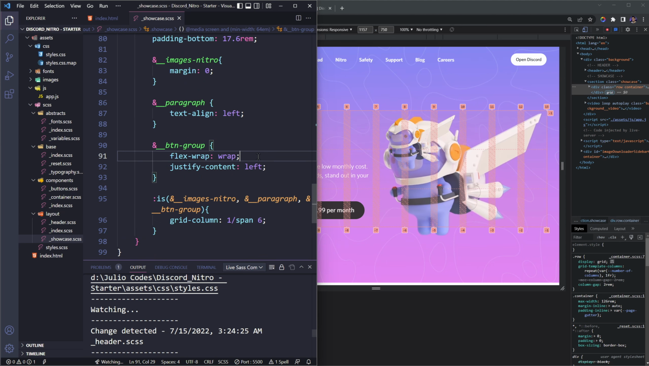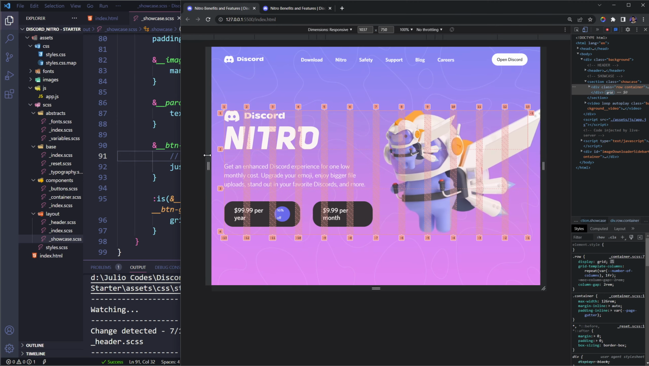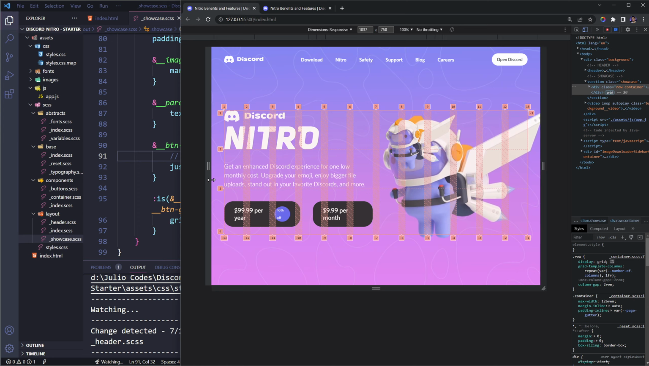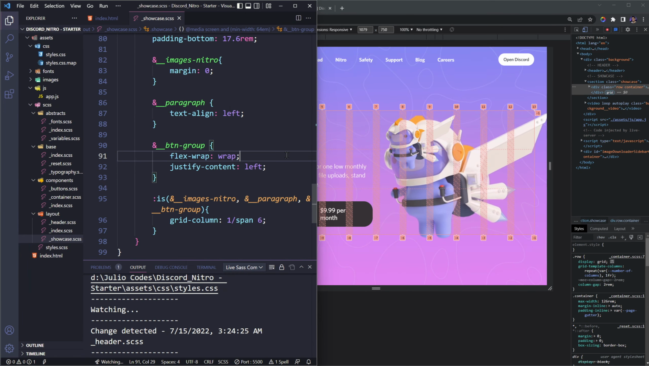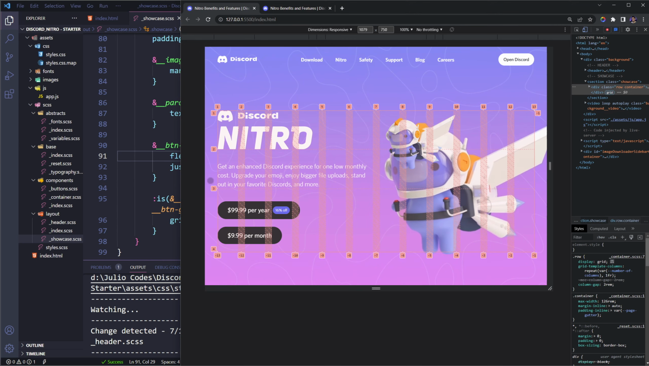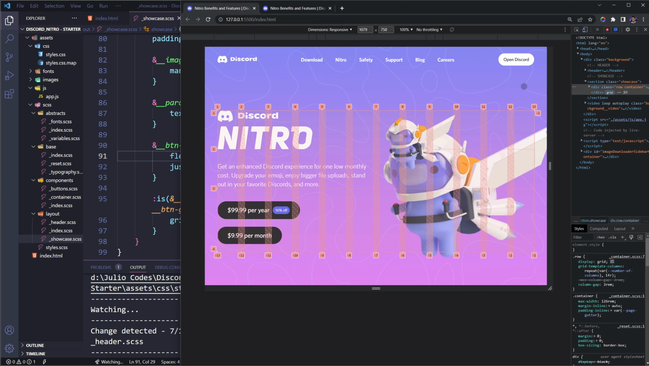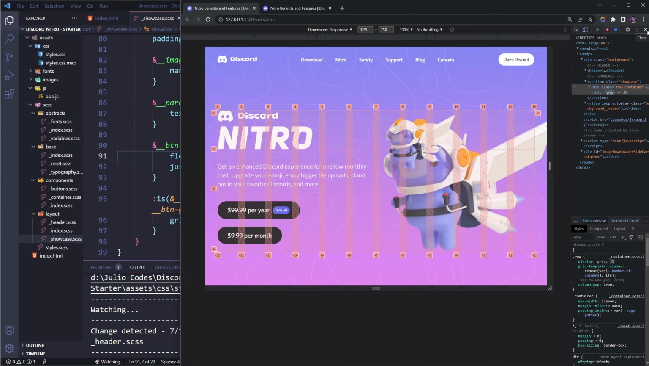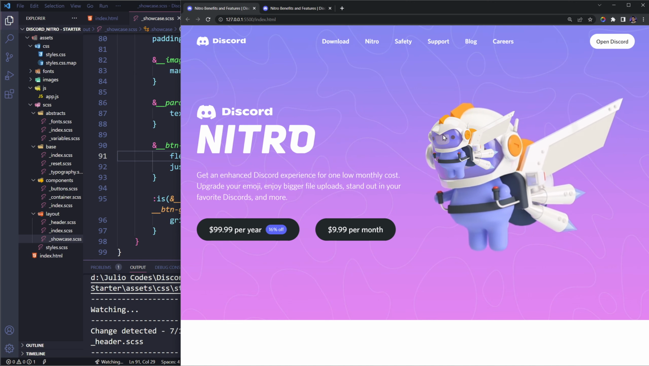So for example, if this isn't there, now notice how it gets squished up over here and the buttons get bigger. So that's the reason why we are using flex wrap here. This way, when there's not enough room, it just collapses down. So let me just exit out of this view now because everything is exactly where we want it.